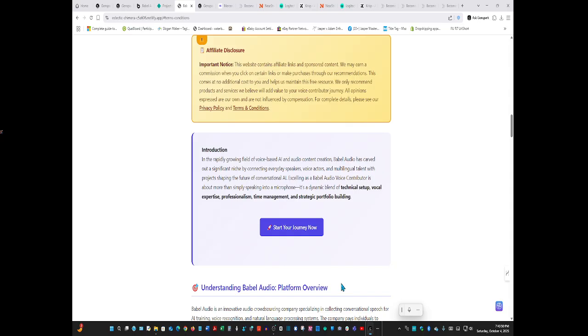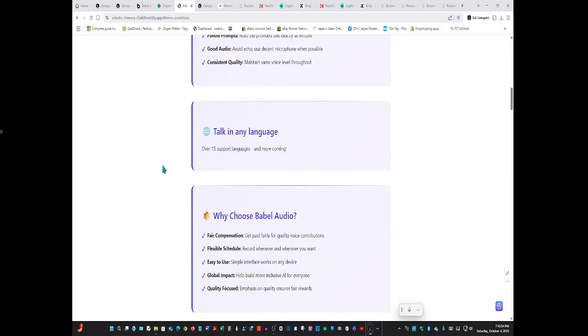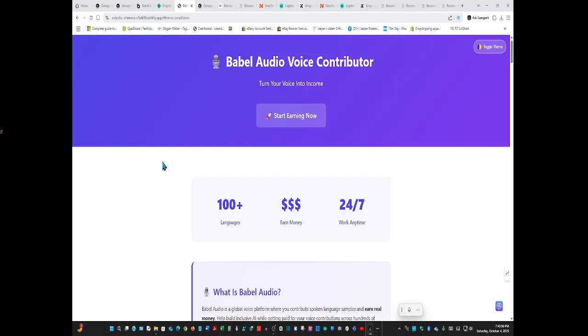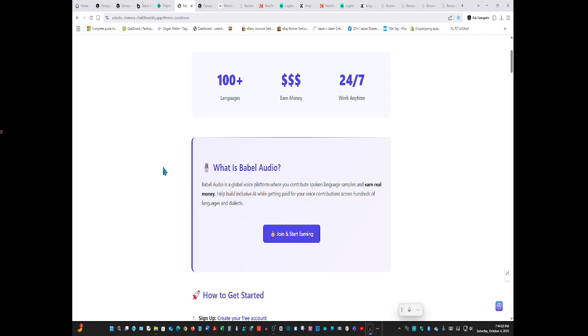All right, folks. I thank you if you stayed with me this long to see the completion of the Babel Audio Guide, Babel Audio Voice Contributor Guide. Turn your voice into income. So, I used Genspark AI to build this bad boy. The code was provided by Copilot.